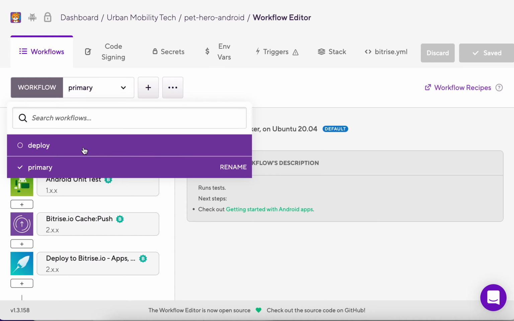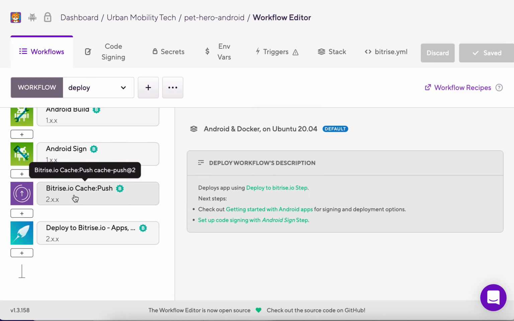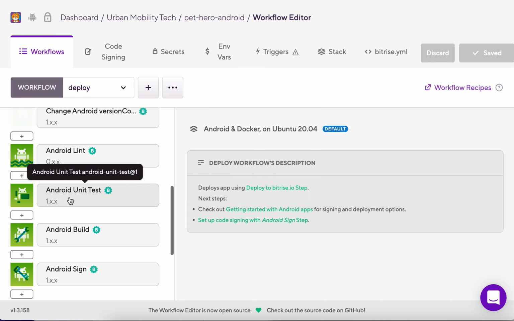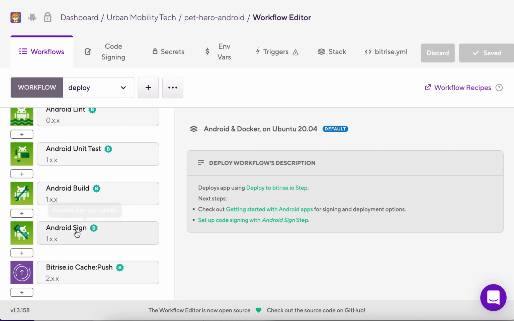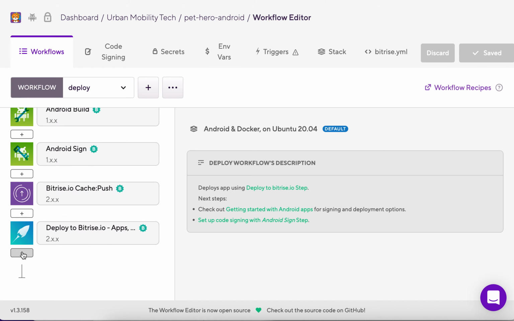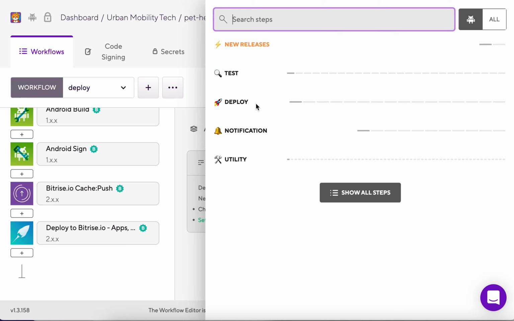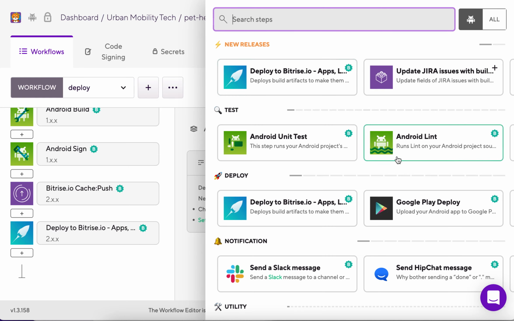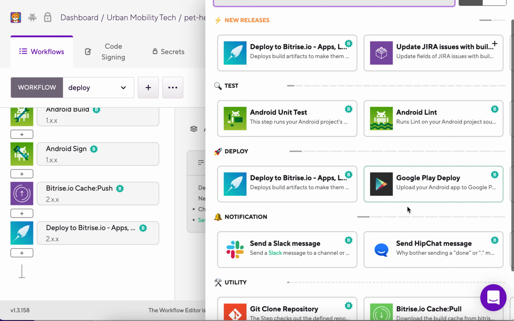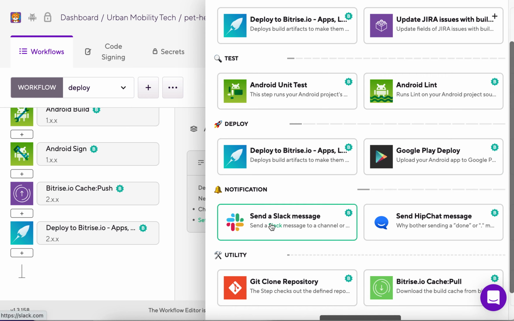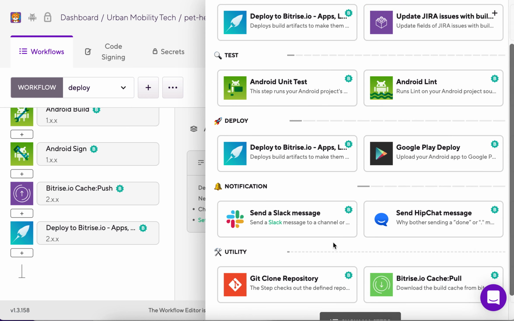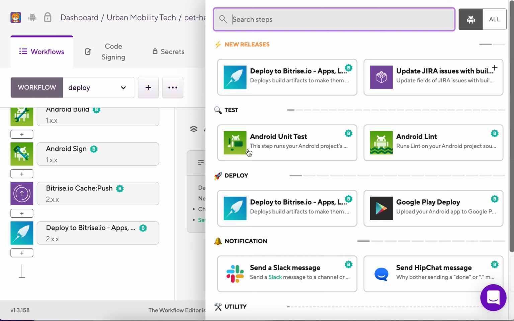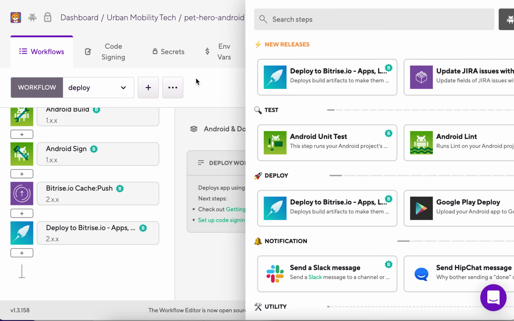And for the deploy workflow, you can see that it does unit test as well, but it also does the build and sign and also release and things as well. You can add more steps here if you like, including Google Play deployment, and you can even send a Slack message to give people a heads up. There are a lot of other steps that you can explore in here that Bitrise provides.